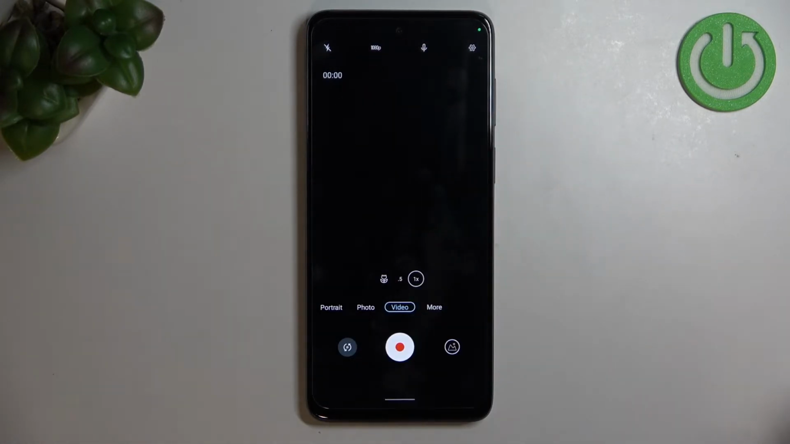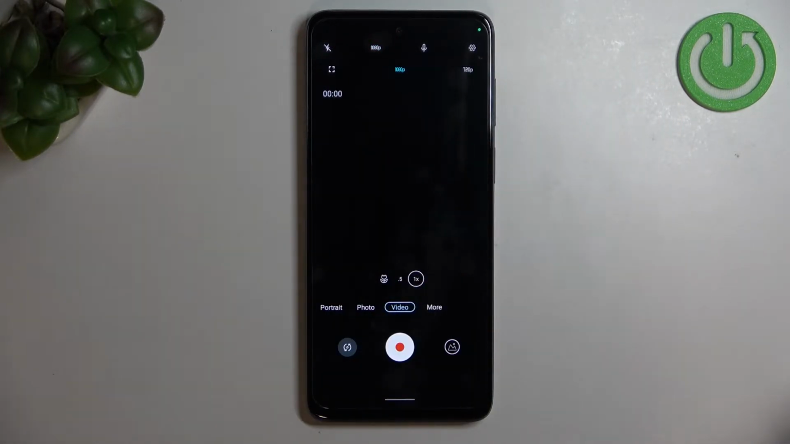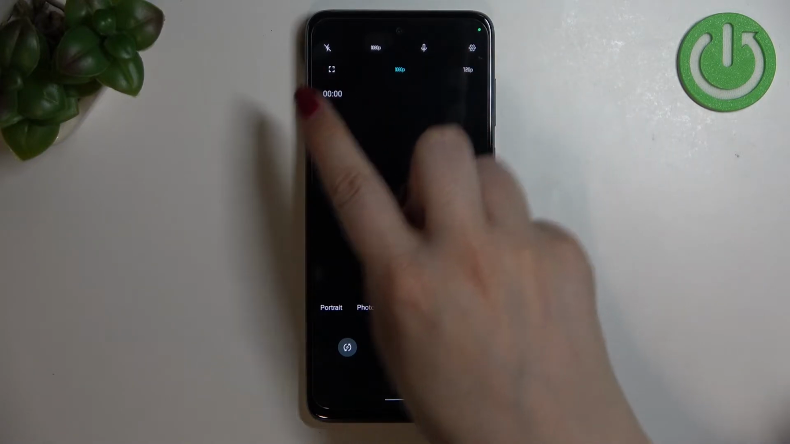So now we can take a look at this option bar, and as you can see on the second position from the left, we've got the option connected to the resolution. So let's tap on it. And as you can see, after tapping, we can see 3 different options.